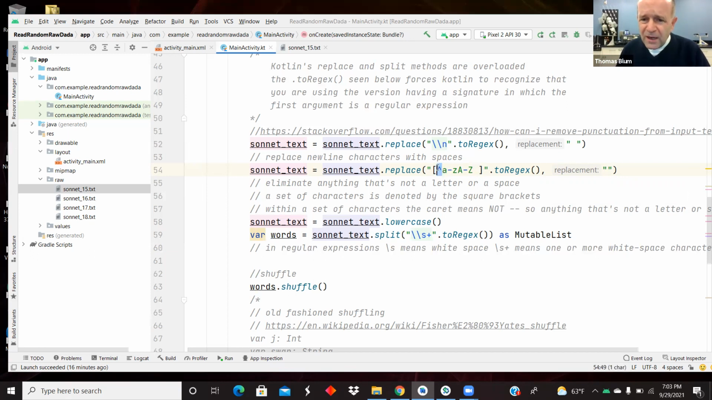When we put in a set of things like this in the square brackets in regular expressions, within the square brackets, the caret means not. So we're talking about anything that's not a small letter, a capital letter, or a space. And we are going to replace all those with nothing. So we're getting rid of the commas, the periods, anything that's not a letter or a space. So we got rid of the new line characters and just made them spaces. Now we're getting rid of everything that's not a letter or a space.